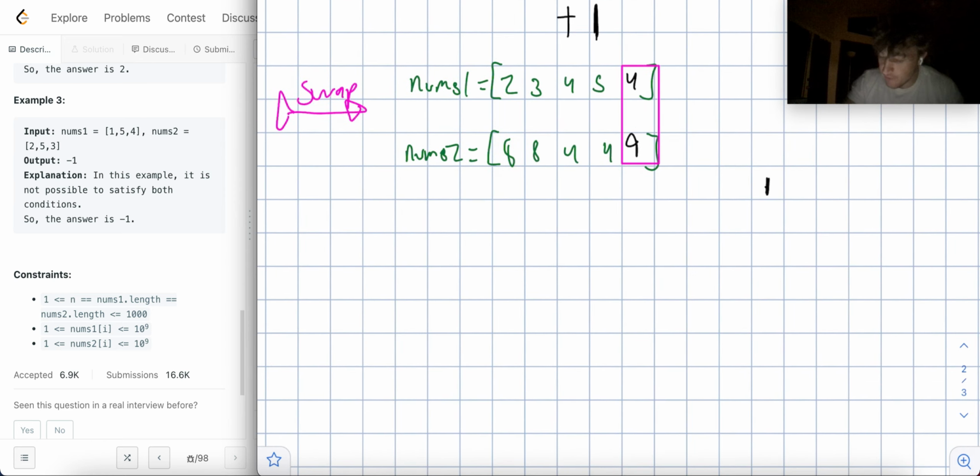Now, I look at 2 and 4. I say, okay, is 2 less than 4? Is 8 less than 9? Yes, we're good. Let's just continue. All right, 3 and 8. Is 3 less than 4 and 8 less than 9? Yes, we're good. Let's continue. 4 and 4. Is 4 less than 4 and 4 less than 9? Yes, we're good. Let's continue.